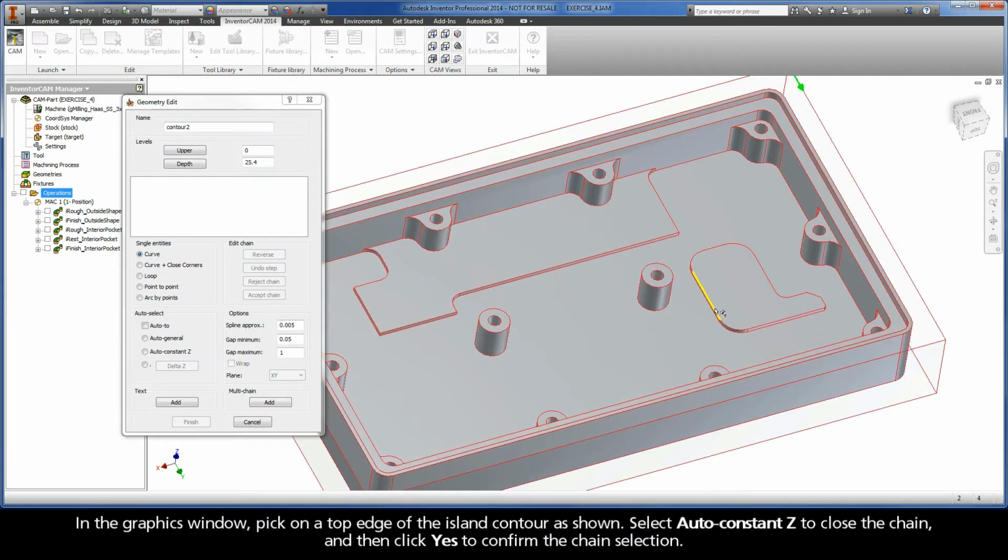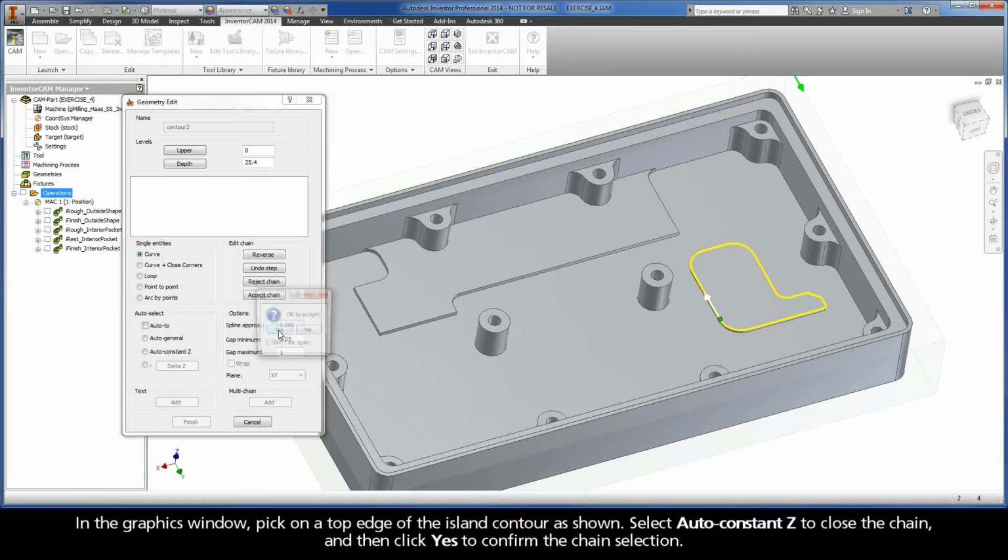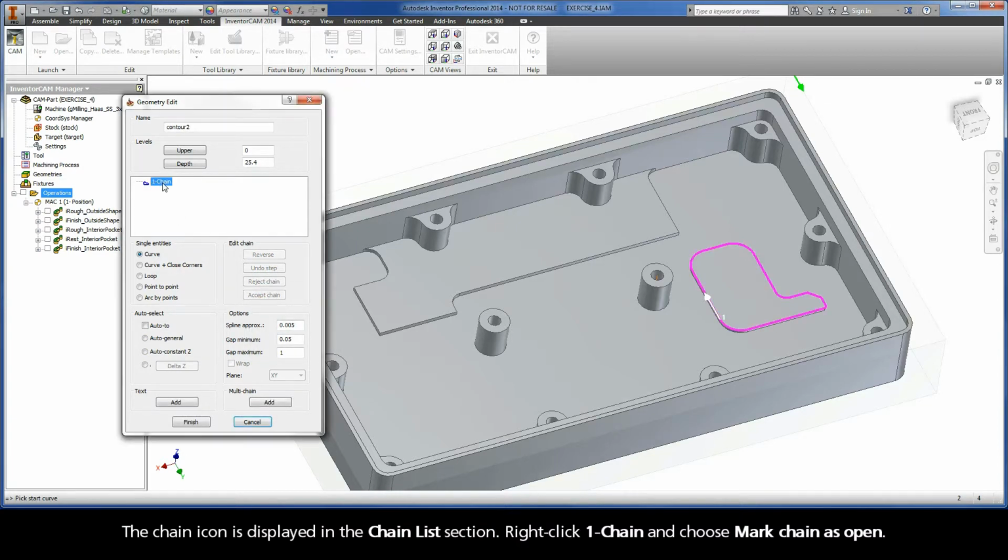In the Graphics window, pick on a top edge of the island contour as shown. Select Auto Constant Z to close the chain, and then click Yes to confirm the chain selection. The chain icon is displayed in the Chain List section. Right-click Chain 1 and choose Mark Chain as Open.